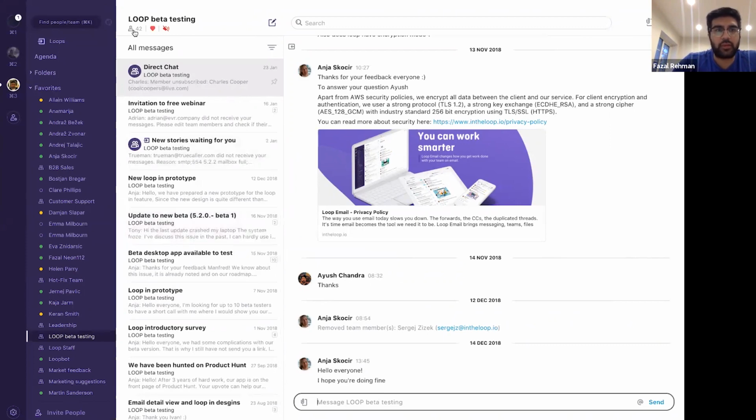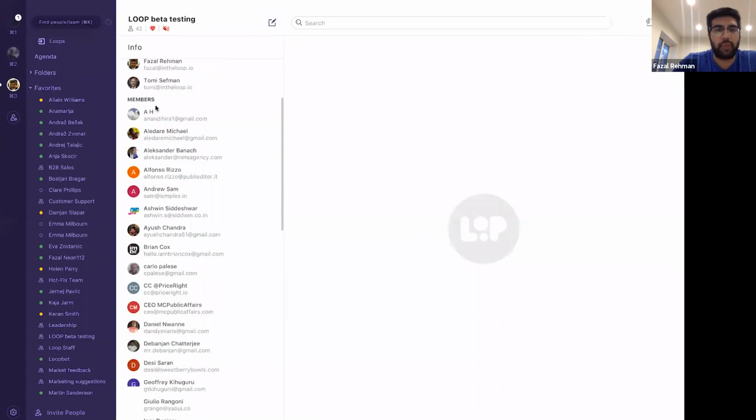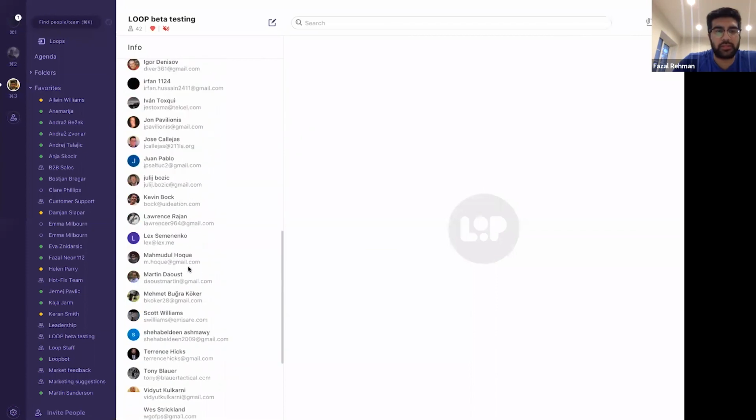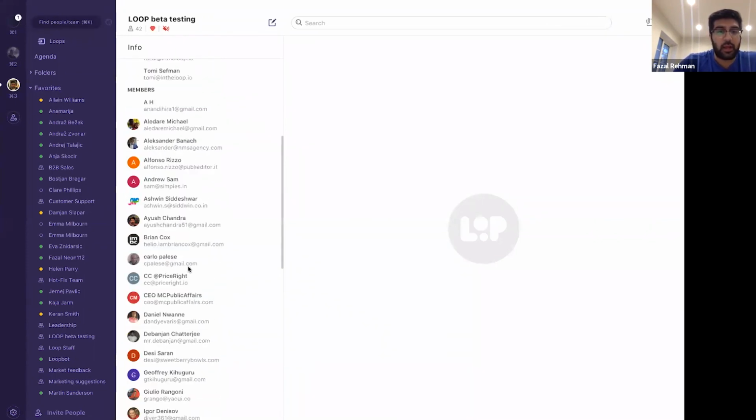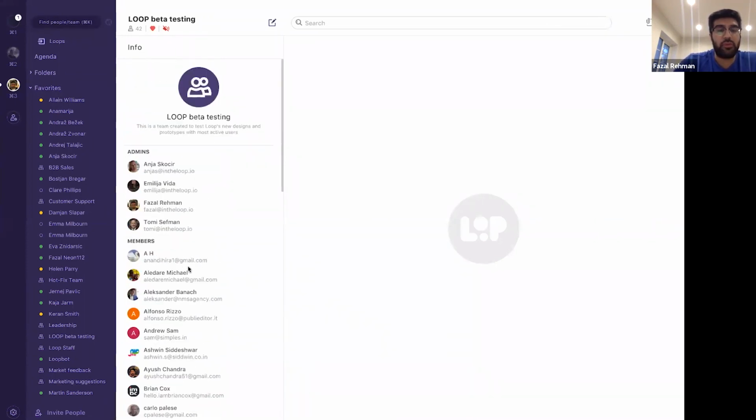If you click on the top, you will also be able to see all the members of that team in one place. So here, this is great. If you are an admin, you can remove somebody from the team. If you are an admin, you can also add somebody else to the team as well.